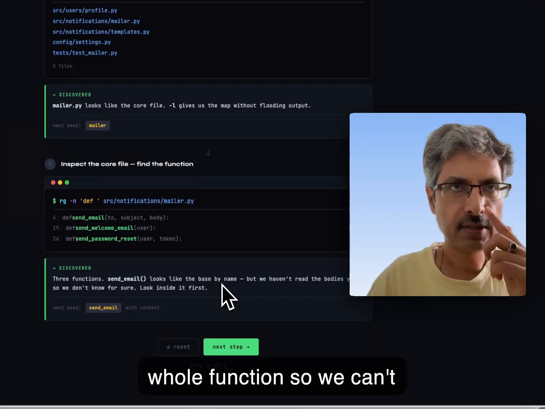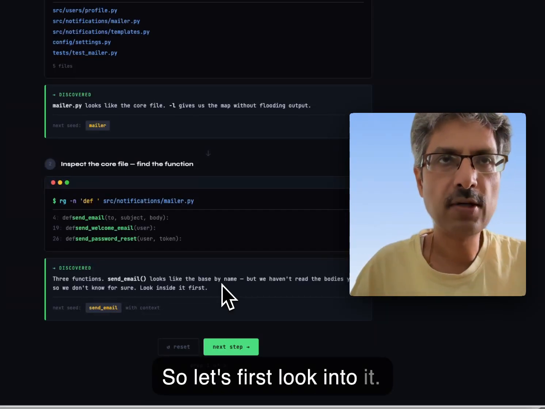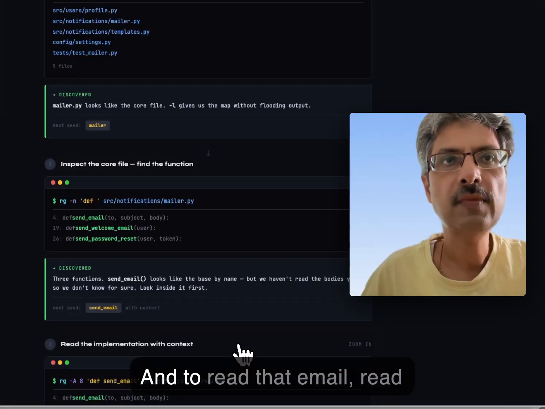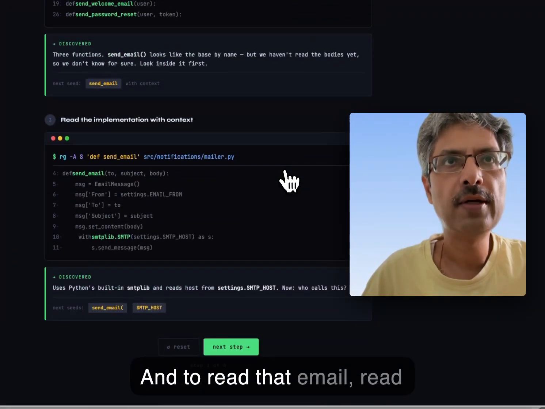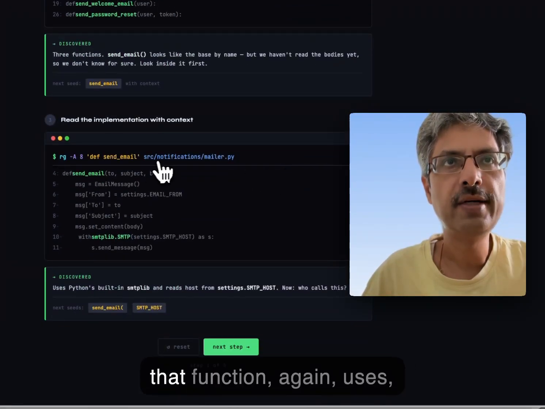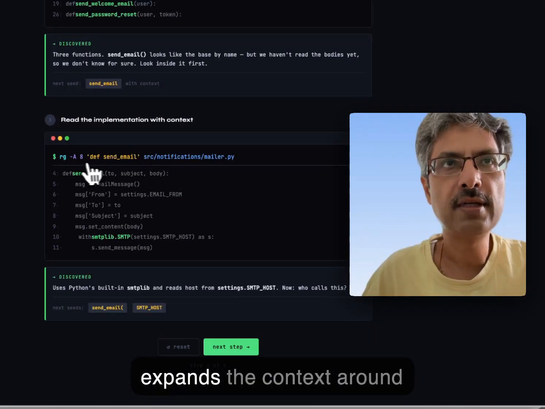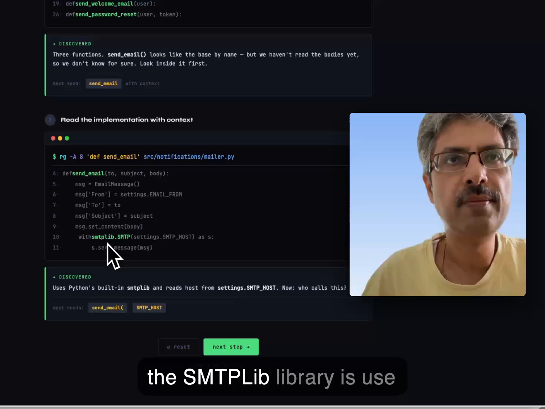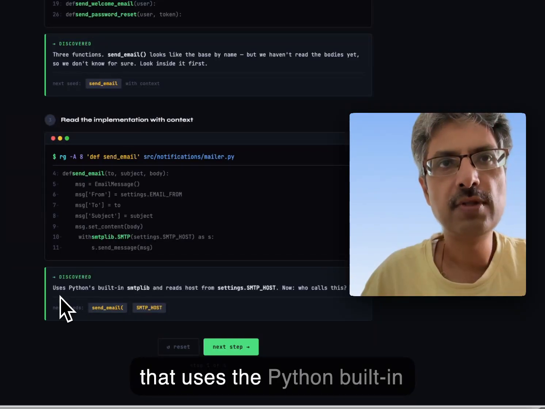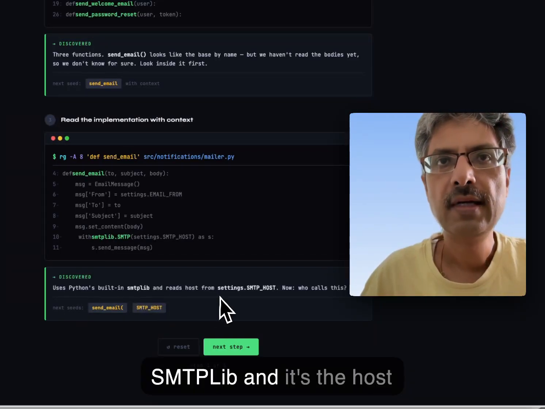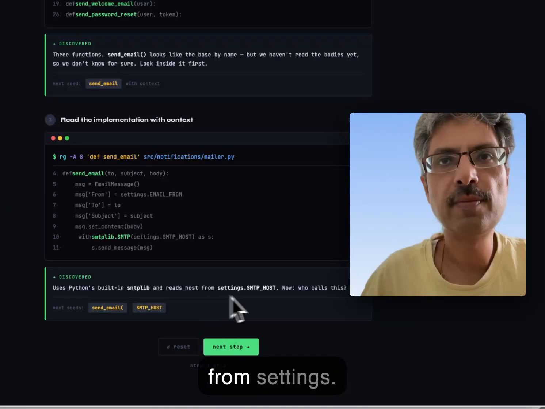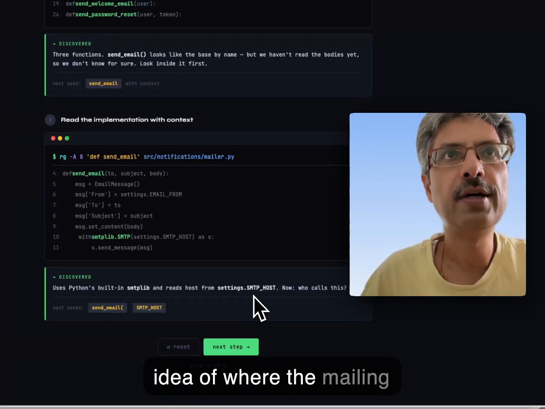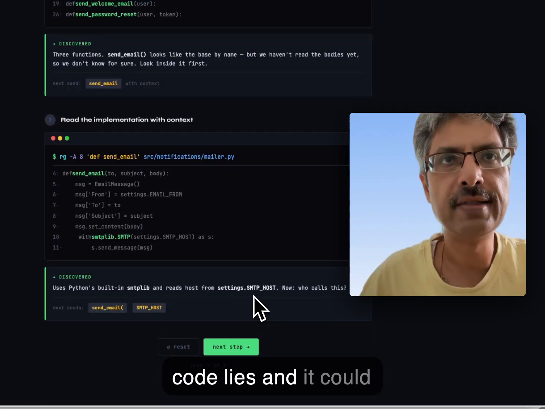But we haven't read the whole function, so we can't be sure. So let's first look into it. That's the next assumption: look into send_email. To read that function, it again expands the content, and luckily it finds that the smtplib library is used. So it concludes that it uses the Python built-in smtplib and reads the host from settings. That essentially gives it an idea of where the mailing code lies.